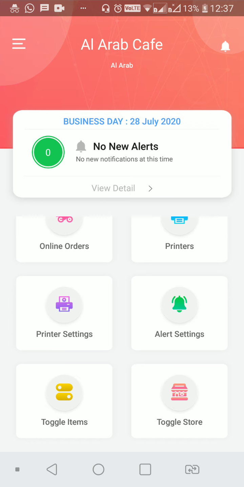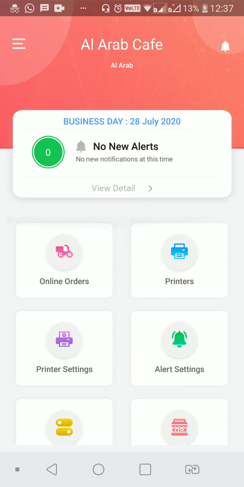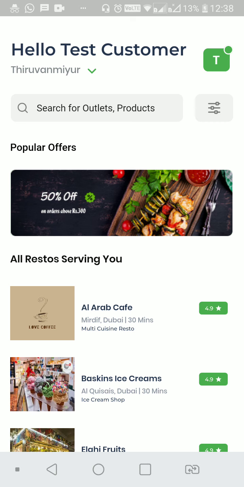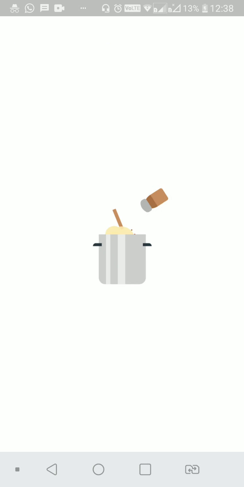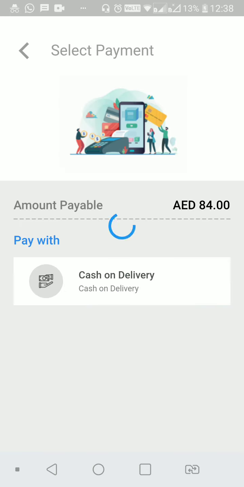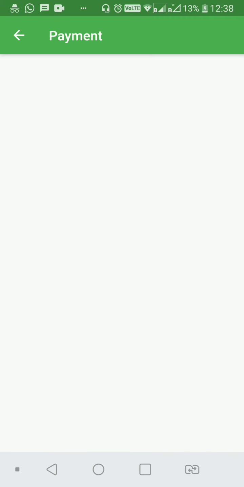So let us now see how we will get the alert and how we can process that. For demonstrating this, I'm going to place an order from the customer app. From the same video, you can see how I am placing the order and how it lands over here. So this is a test customer app. I'm just choosing the Al Arab Cafe and placing the order. Placing a cash on delivery order.